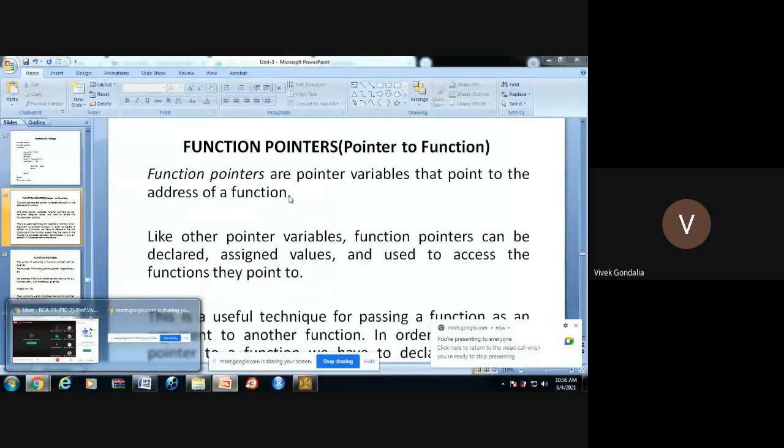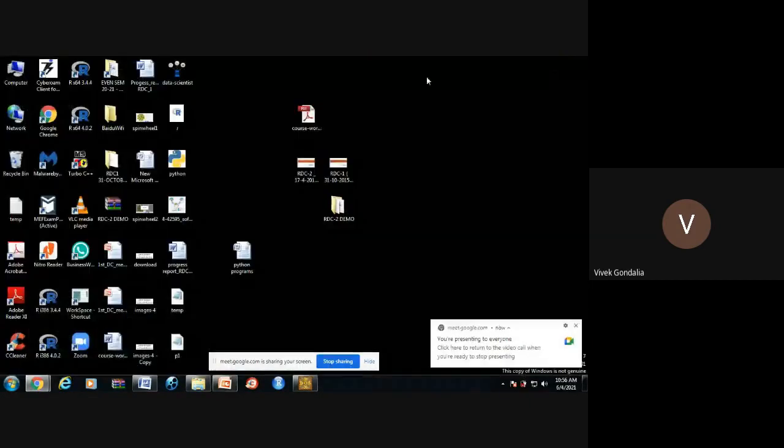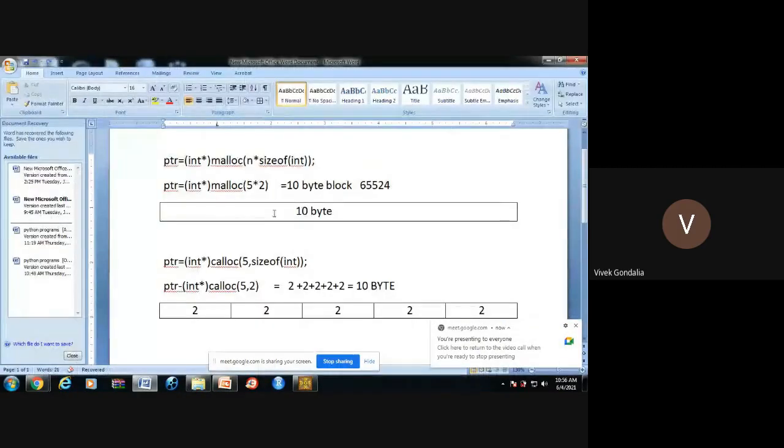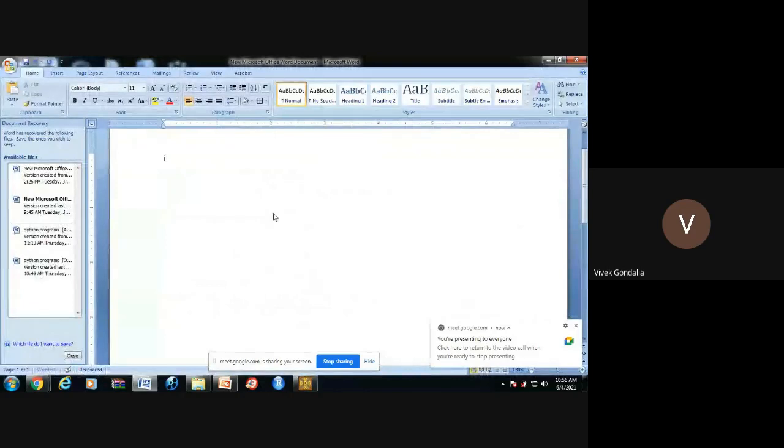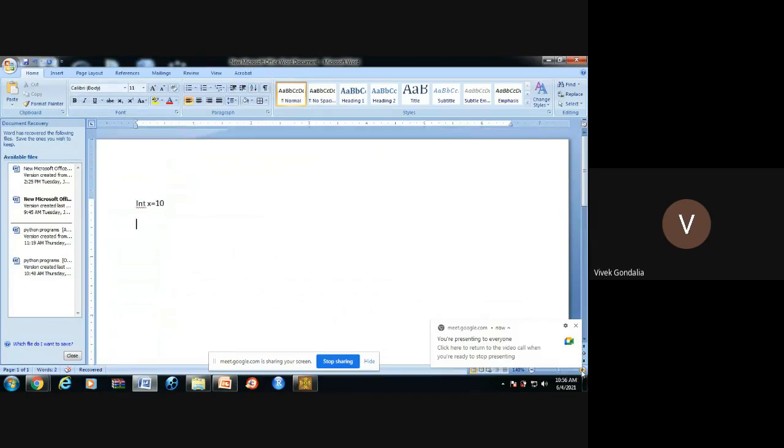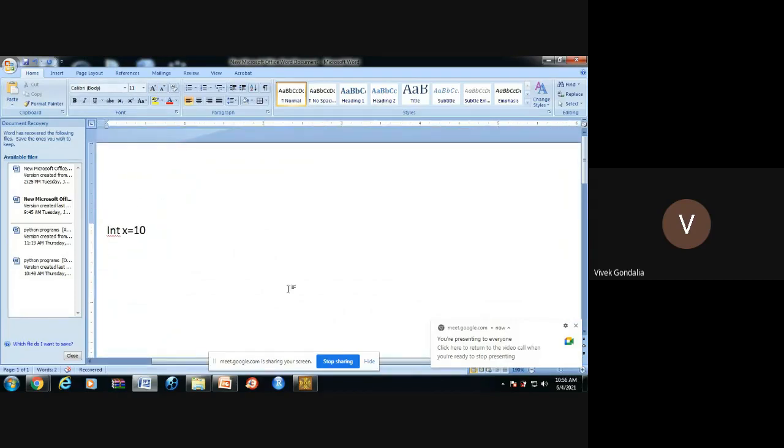So what is the function? Let me take one example of that. After that, I will show you one thing. Let me open this Word file. Suppose I am taking x equal to 10, one variable is there. And suppose I am taking one integer pointer ptr here.